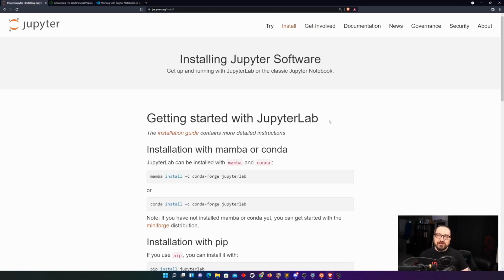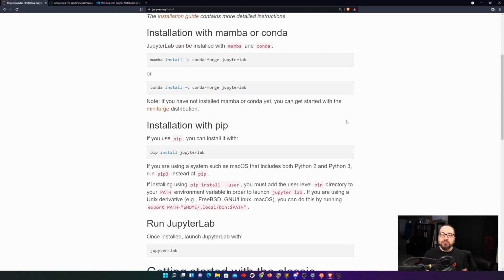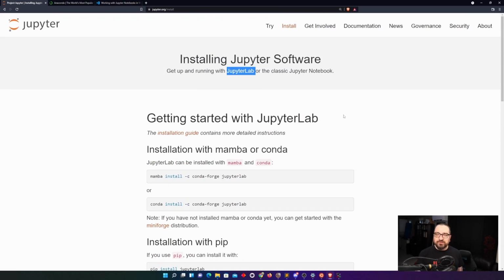And by the way, today the Jupyter Lab is like the default installation. It used to be Jupyter Notebook, but right now Jupyter Lab has matured enough that it's kind of the default. So that's what we are going to install today. The same instructions would pretty much apply also for notebook, but there are some subtle differences.